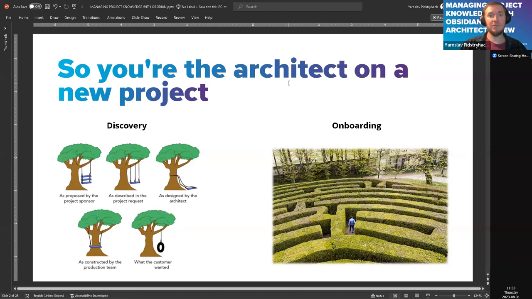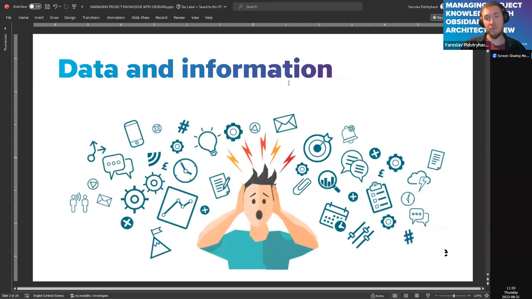So, in any case, there will be one thing that will be coming your way, like water from a fire hose. This stuff is data and information. And there will never be a shortage of data and information for an architect on a project. And in this talk, I will share some experience about what works for me and what tools work for me managing this fire hose of data and information on the project.